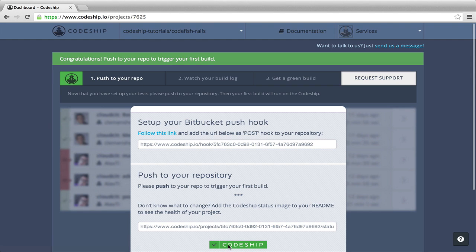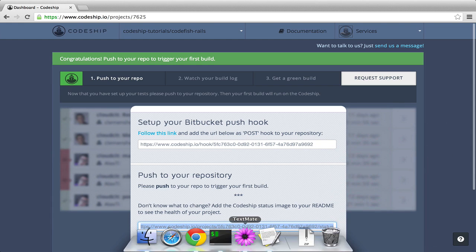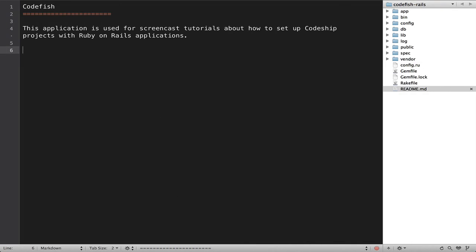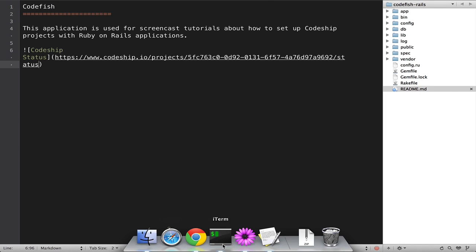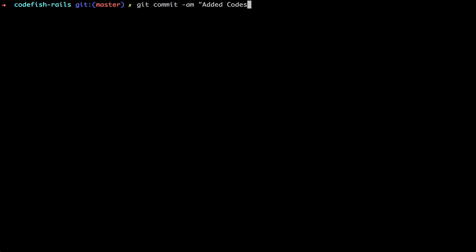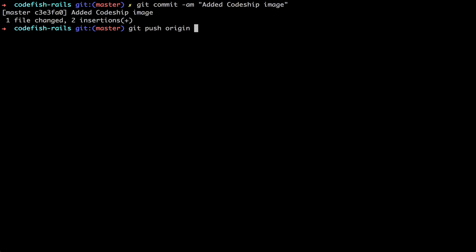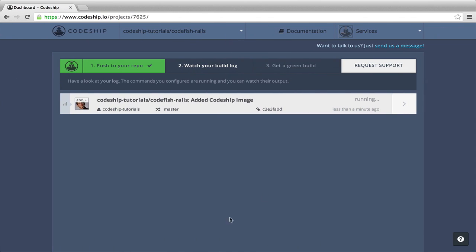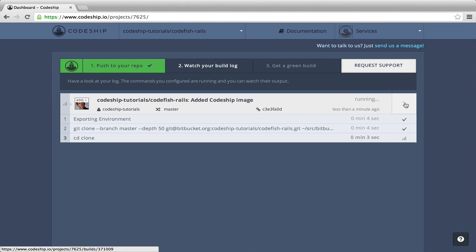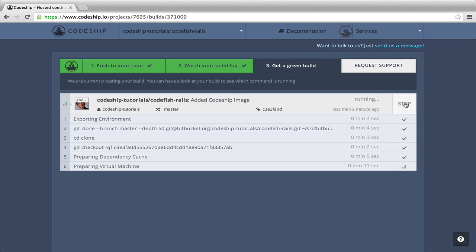Let's add the Codeship status image to the README file. Now let's commit and push this change. This triggered a new build on the Codeship. We can access the build details by clicking the arrow on the right. Here we can follow the running build.